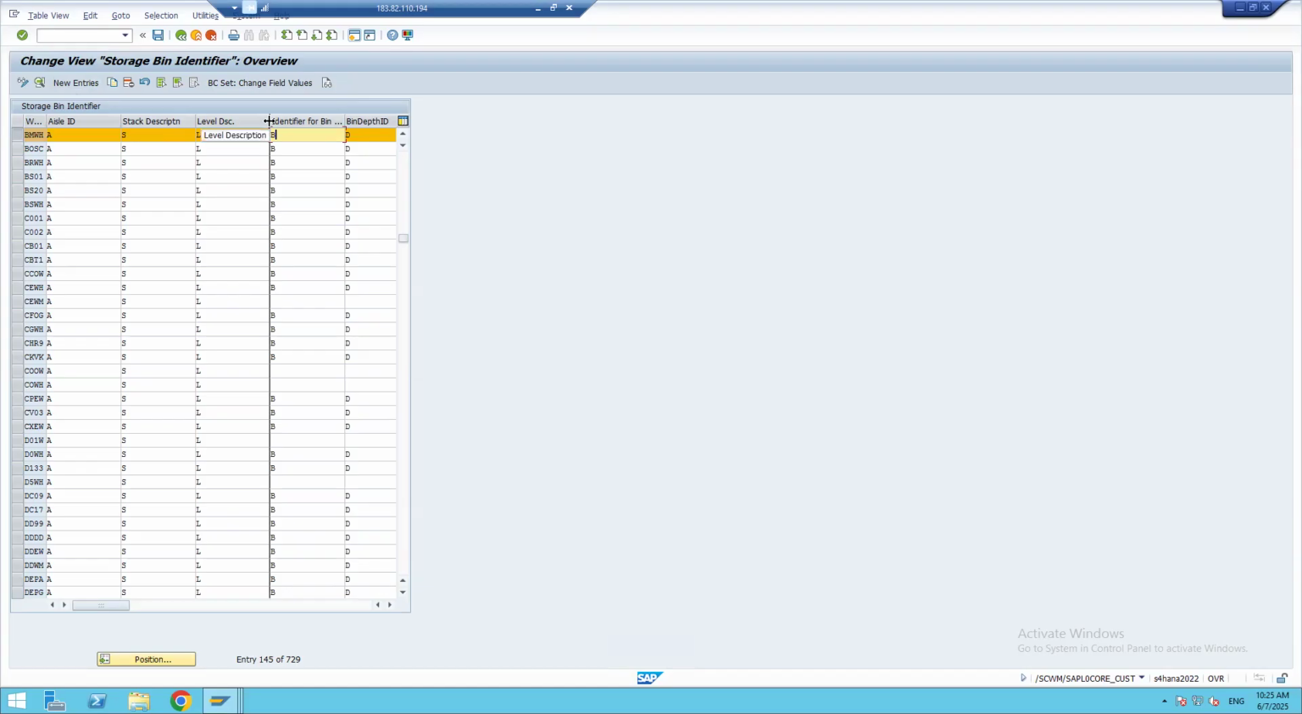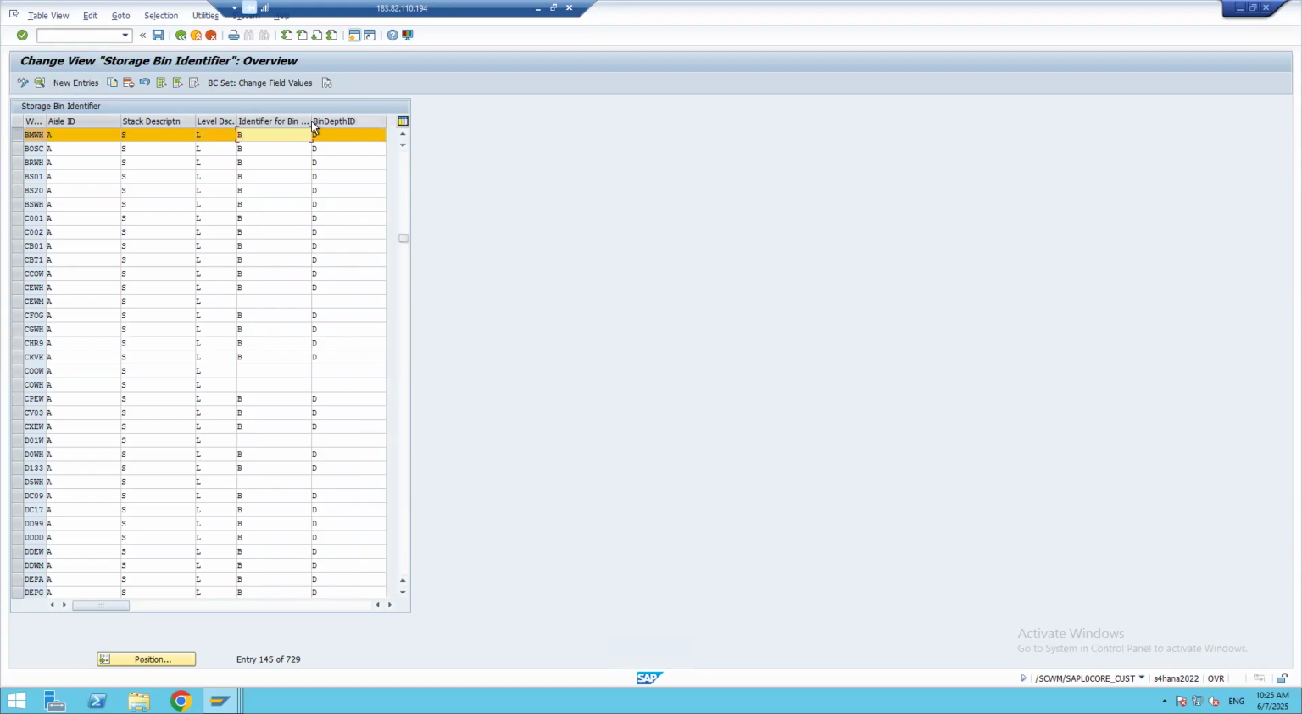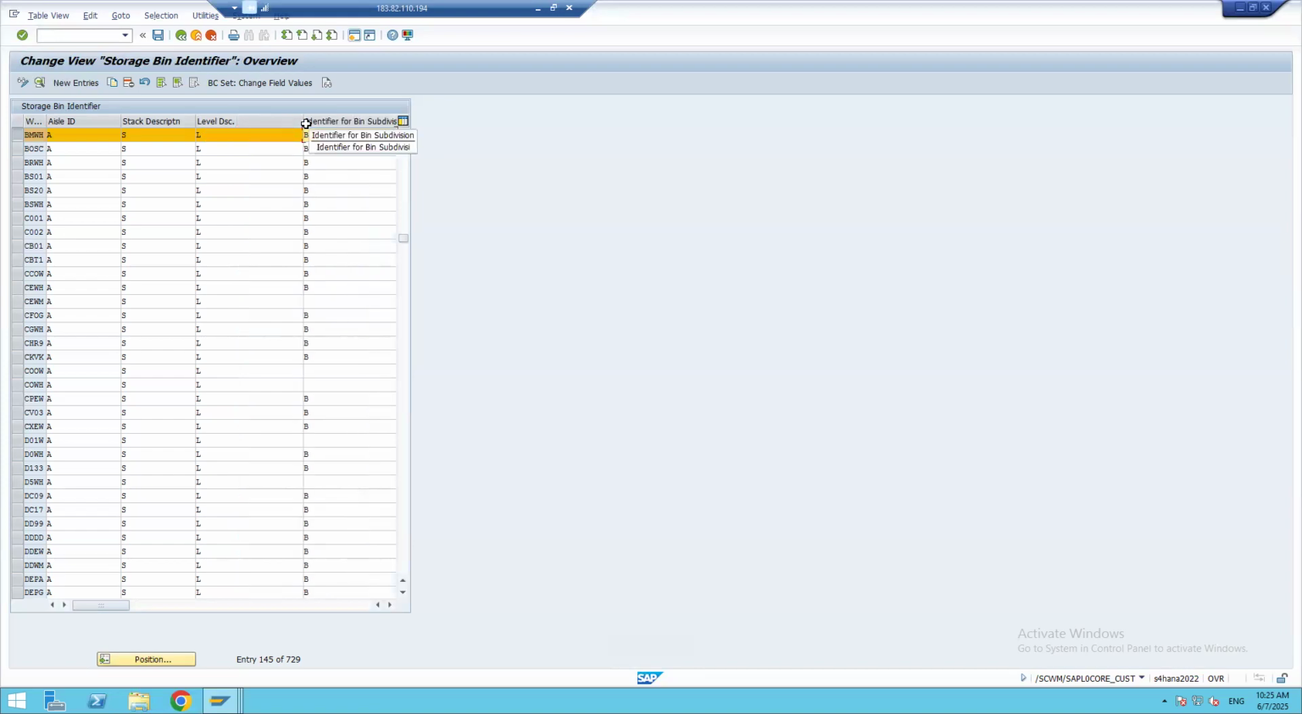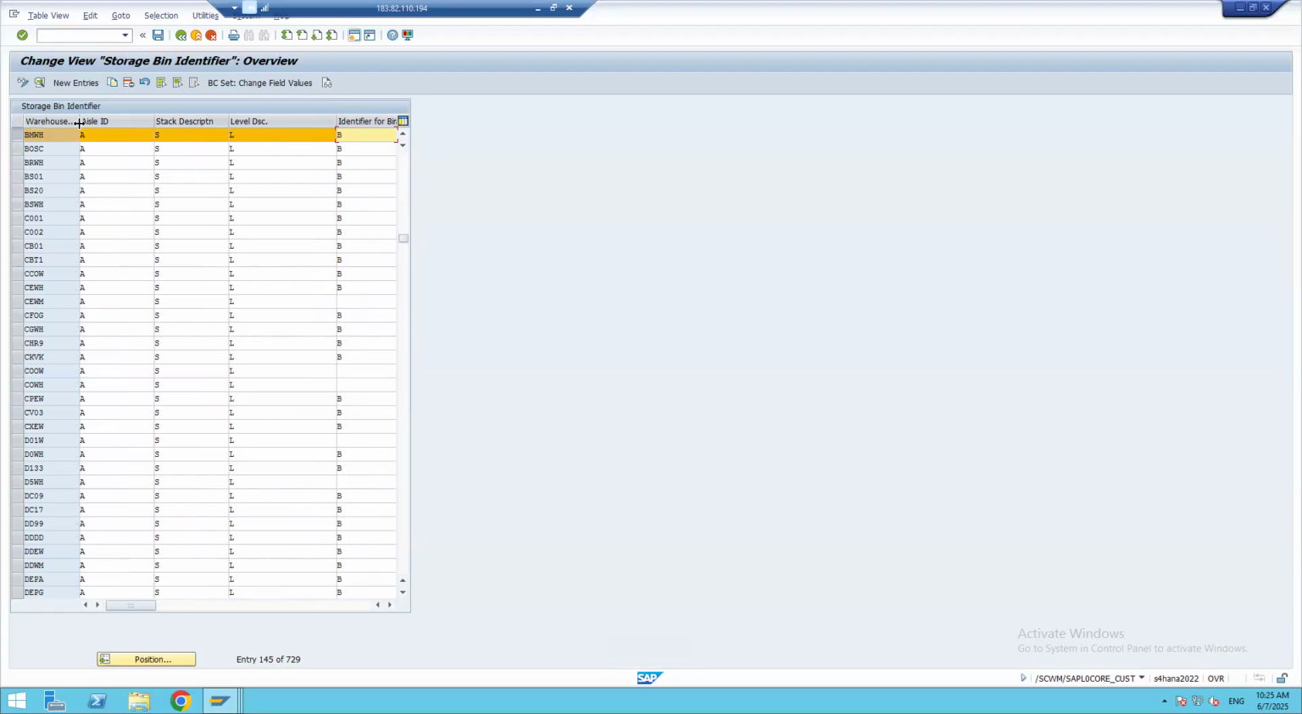This is called bin depth normally. I'll tell you this part later. You will use this one only when you're storing subdivisions, when in the bin we have some subdivisions. But rarely we will use this kind of thing. But now you need to consider the aisle, stack, and level. These three things are very important. 90% of the warehouses will go with respect to only these three: aisle, stack, and level.